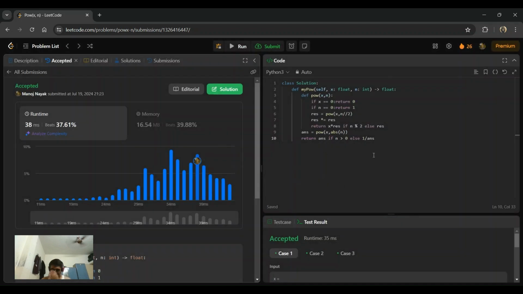So I think this is one of the most efficient algorithms. We can also use a bitwise operator here, which will further increase the speed of the program.